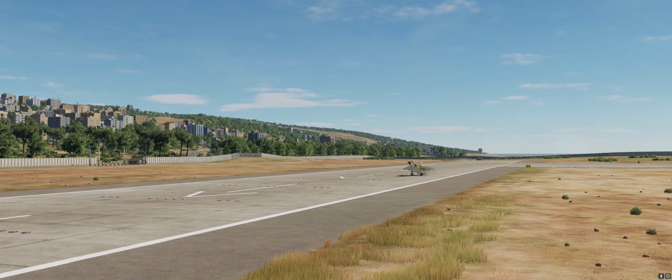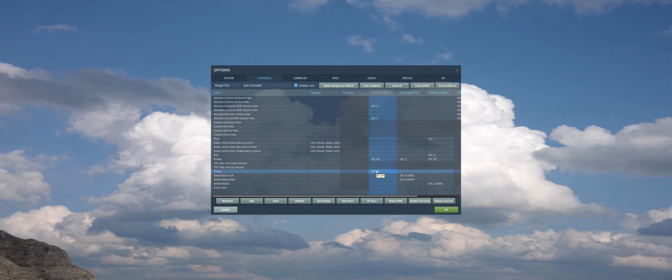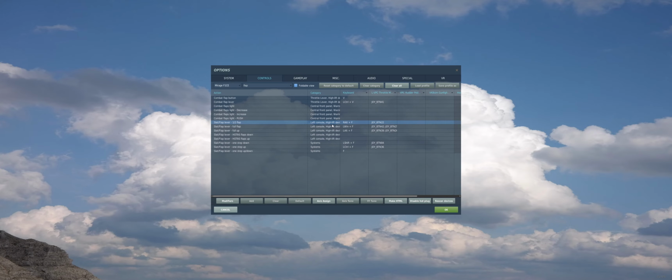First, we're going to review all the control bindings that you should set up before you try and land. First, we're going to bind the parachute button. Next, make sure that you bind your thrust, which is your throttle, of course, alongside your wheel brakes. Next, make sure you bind your flaps.